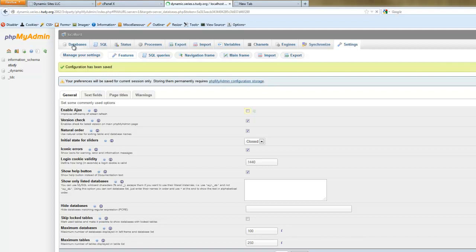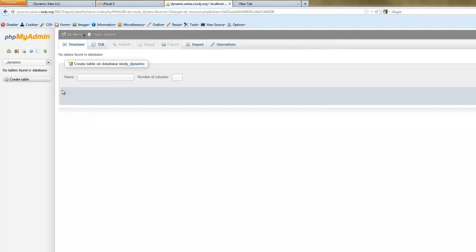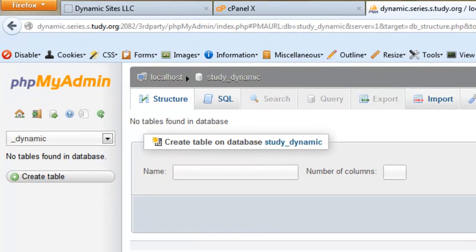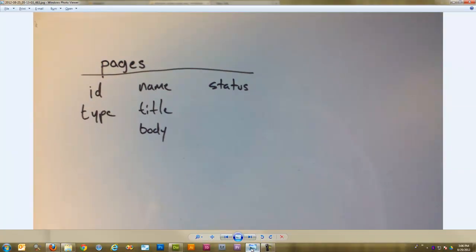Let's click on Databases. It's going to list our databases, and we want the database that we created, study_dynamic, or whatever you called it, and it'll say no tables in the database. That's because there aren't any tables. I took a screenshot, or a picture of the whiteboard, granted a pretty crappy picture with my cell phone, but this is from the video we watched before.